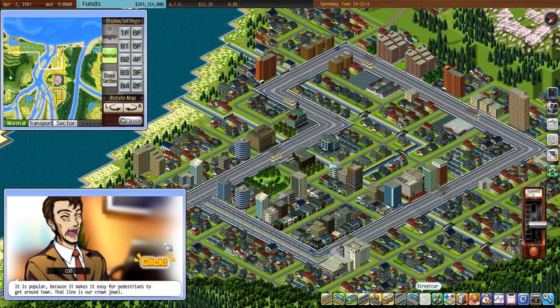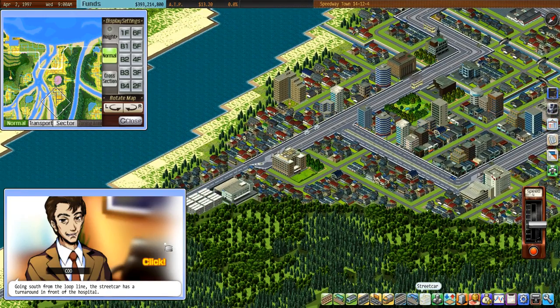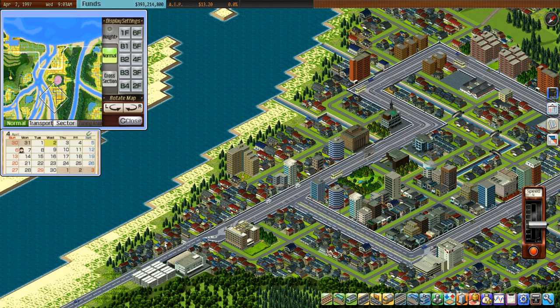Streetcar loop. I think we should extend the line from that turnaround.